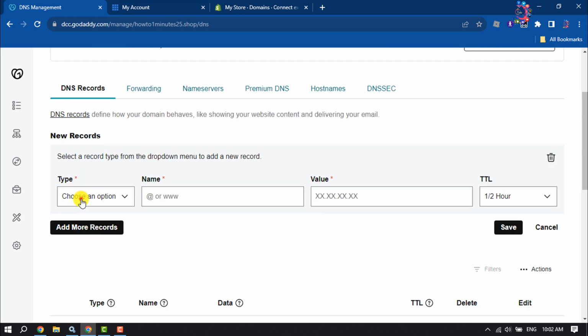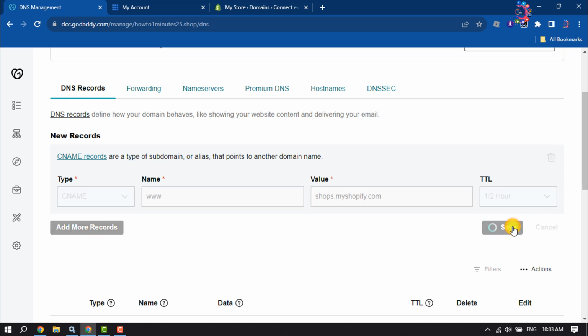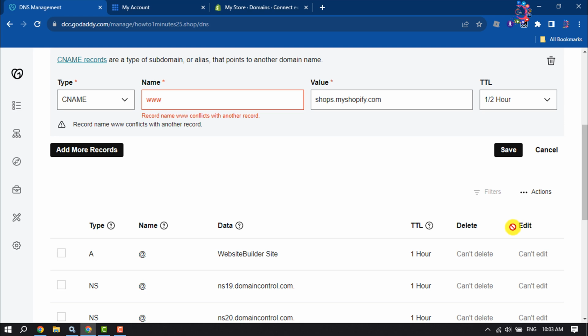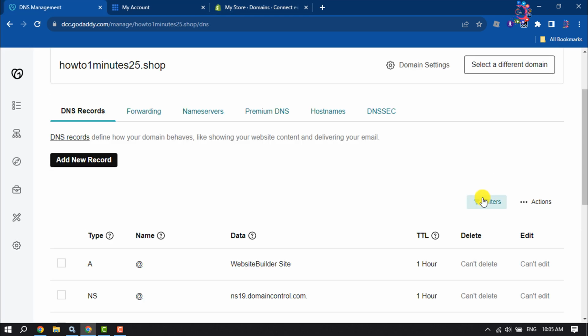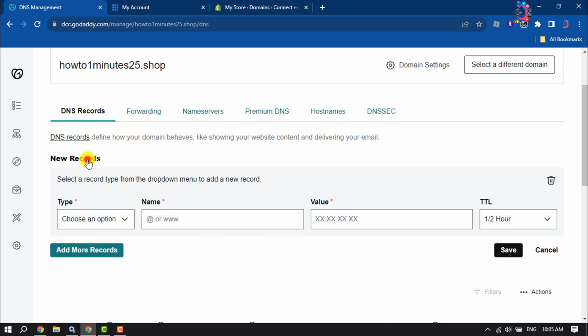Click on this Type drop-down and here select CNAME, and in this Name field write www, and in this Value field type shops.myshopify.com, and leave this TTL field default and click on Save. Once the CNAME record is created, click on Add New Record.